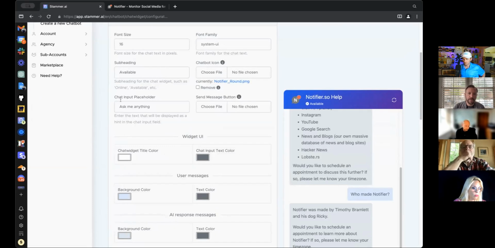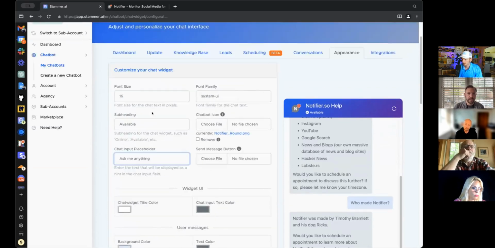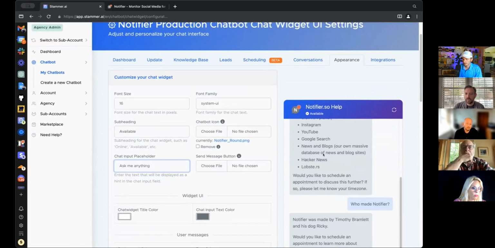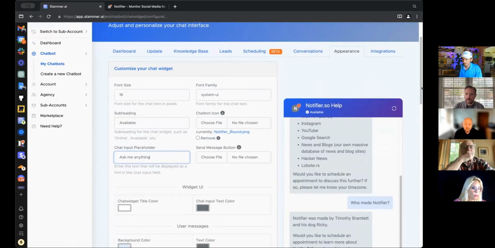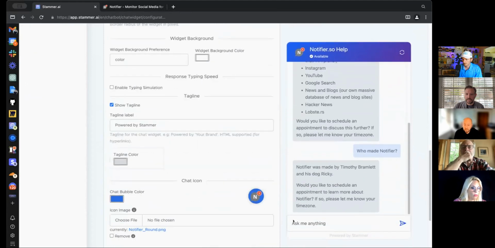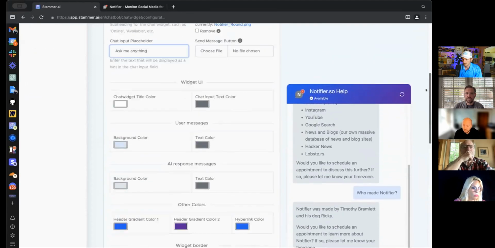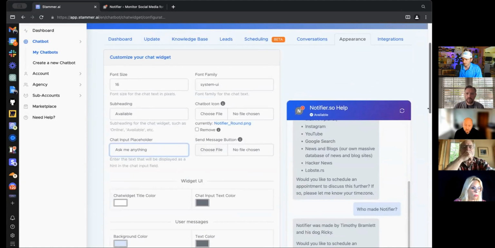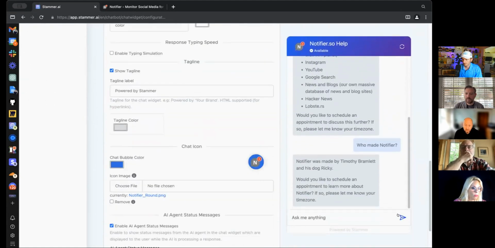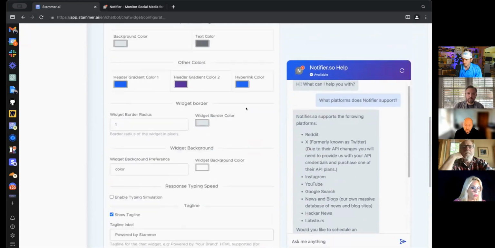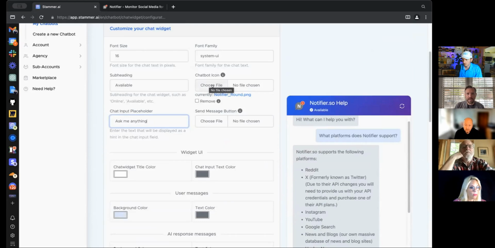I know one thing that a lot of people change actually is the chat input placeholder, which is kind of the text that actually shows up right below when you're about to enter text. See, this says ask me anything. You can change that to whatever you want to make it. You can also change the send message button, right? We have this kind of arrow icon here, and you can change that to whatever you want. We've covered kind of the chatbot icon. I believe this one is actually the one that shows up right here in this area.